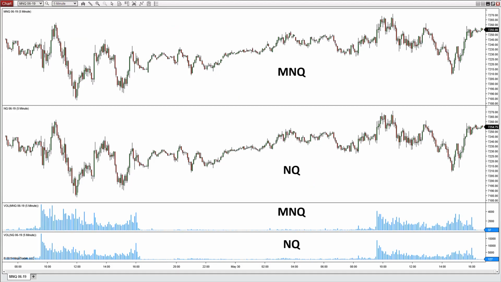Now, you may not be familiar with the MNQ as it's a new contract that's being traded, but it is the micro to the E-mini NQ. As you can see here, the top chart is the MNQ. The middle chart here is the NQ. And under here, the histograms are the volume for the MNQ and the NQ respectively. Now, as you can see, as far as price goes, there's pretty much no difference between the NQ and the MNQ. They move very similar. You can see all the swings very similar.